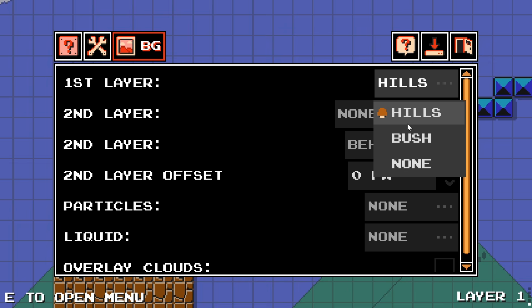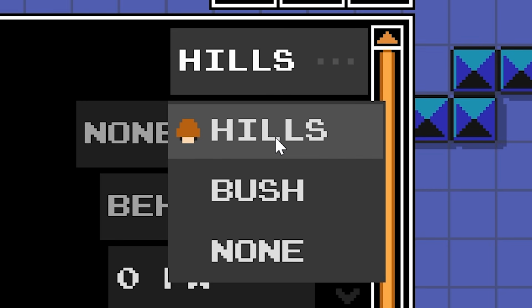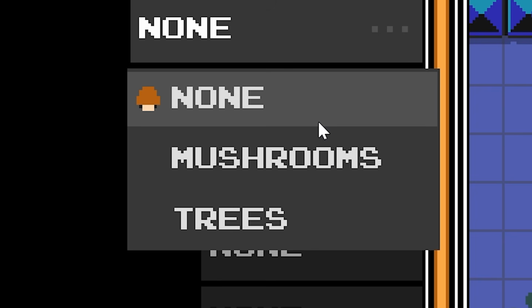Okay, the first and second layer options are the foregrounds available, and as you're seeing here, it is adding different foregrounds to the level. Yes, even if you don't have the overworld theme selected, it still says hills, bush, mushrooms, and trees, but each of these terms will add a completely different foreground, depending on the theme you have chosen for your level.